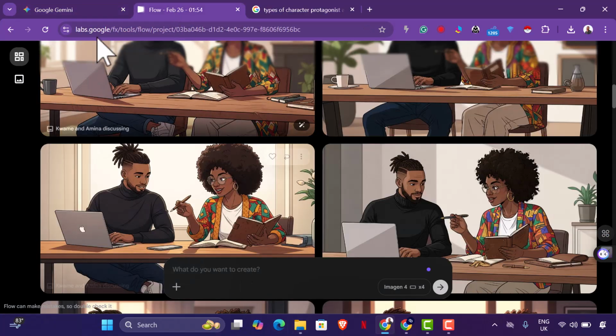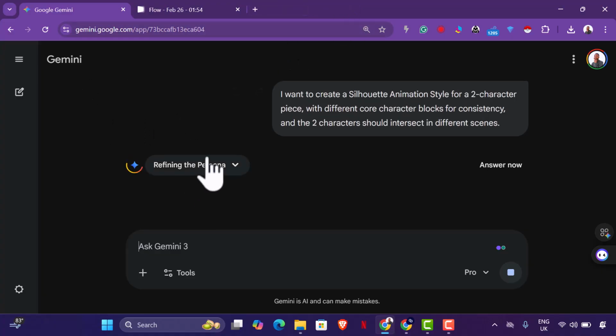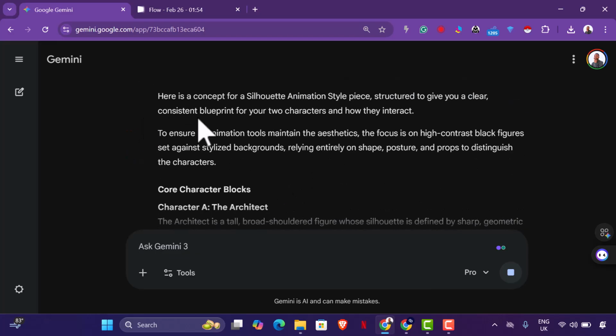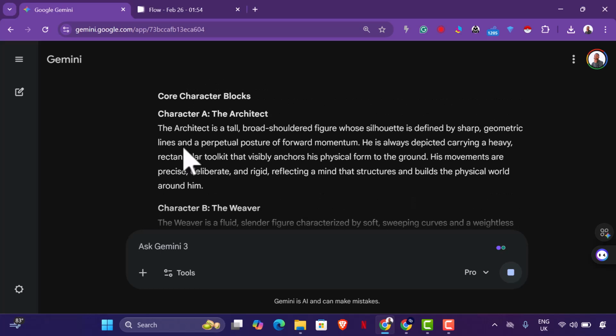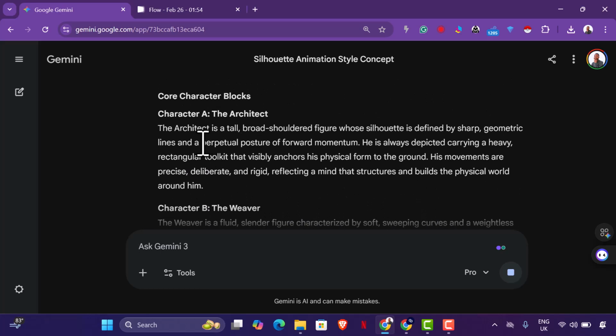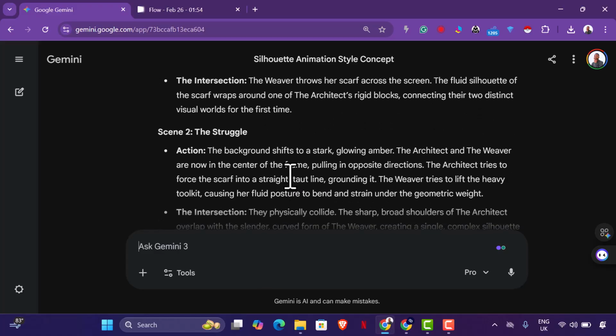So here we are on Flow. We are waiting for the prompt so we can create whatever we want to create. So while we wait for that, let's wait for it to give us our silhouette animation style prompt, and let's see what we have so far. So here we have the concept of the silhouette animation style piece. So we have the core character block. The core character block, of course, would have the whole silhouette thing, but we don't have the trigger. I'm not seeing the trigger right here.